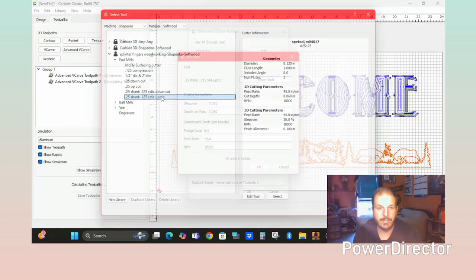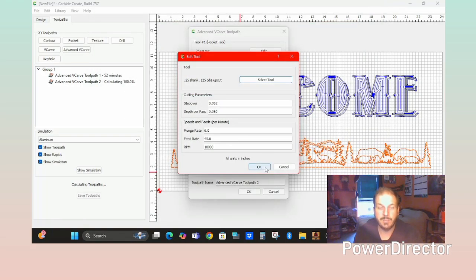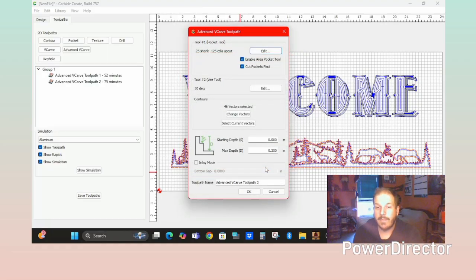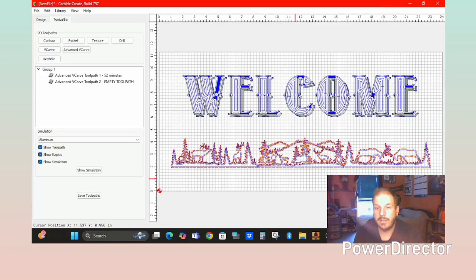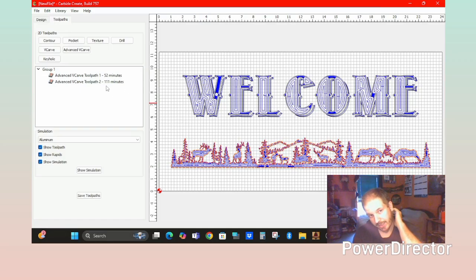And I've got some bits that are made by Shapeoko that are long cutting surfaces, so they can reach down farther than the standard one that comes from Carbide. But I've got that set in and doing the pocketing as well, and it's calculating. Okay, now it says it'll take 111 minutes for that.